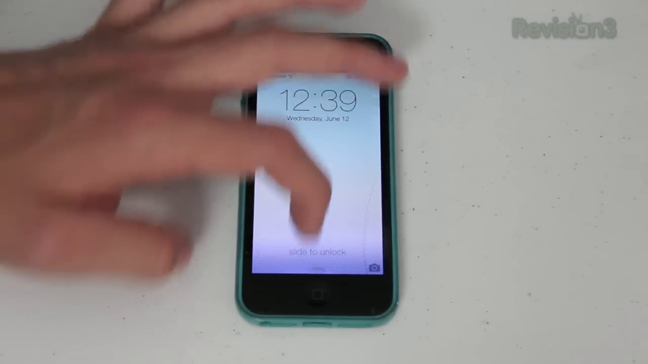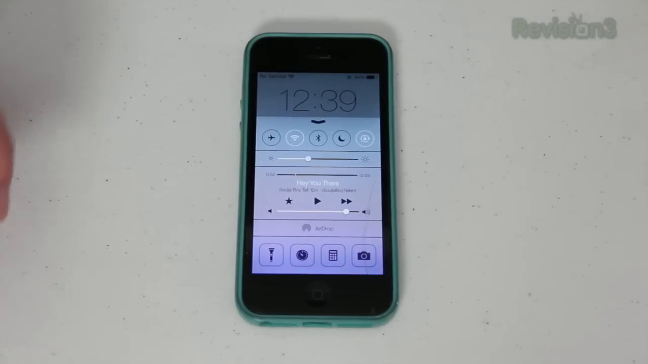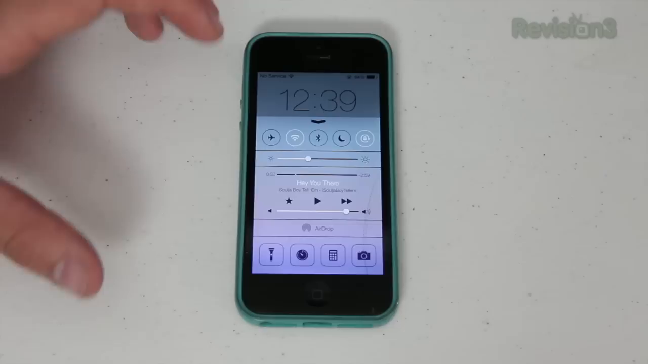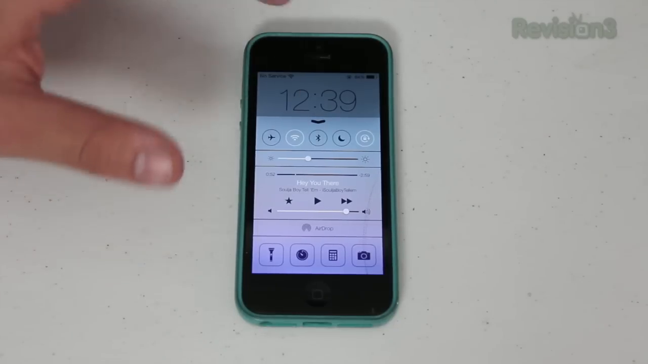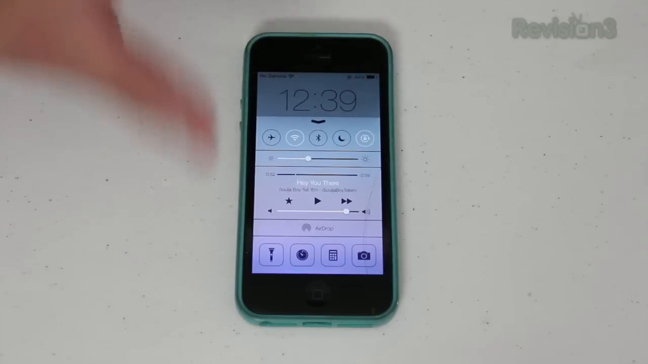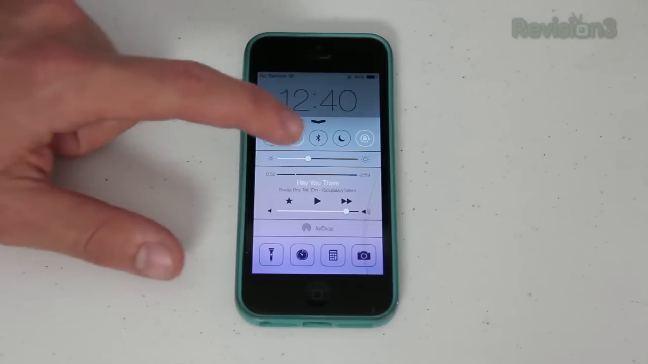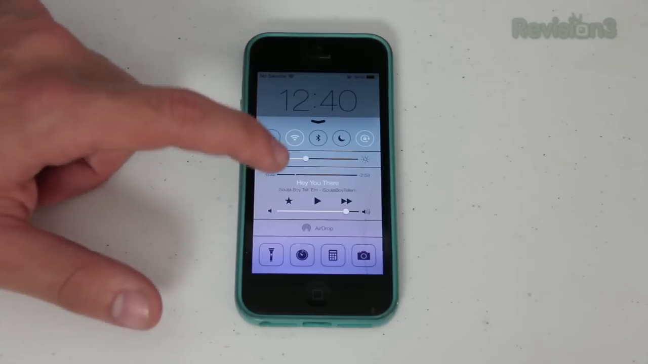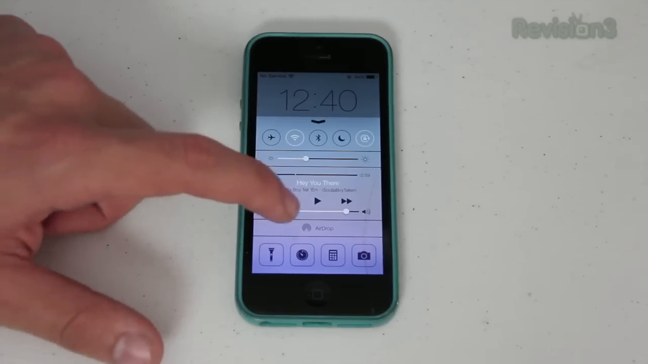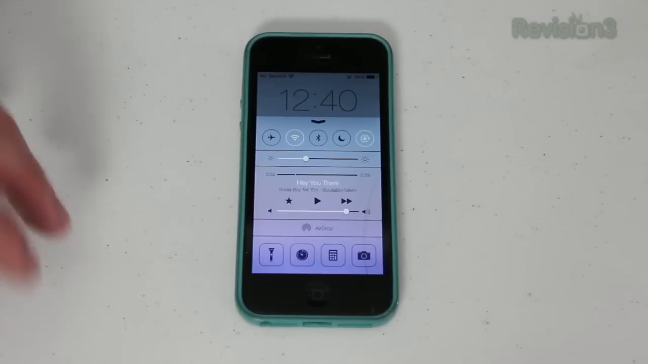And then you can also swipe up from the bottom and see the new control center. Right in the control center, you can access a lot of your settings and controls and turn stuff on and off, like airplane mode, Wi-Fi, Bluetooth, do not disturb, the portrait orientation lock. You can change your brightness right here and turn that up or down. You can see your songs and control them and actually see what point it's at. And then you can also do AirDrop, which is a new feature in iOS 7.